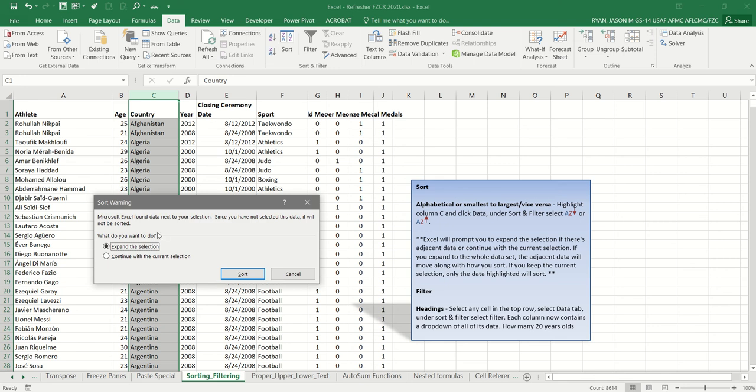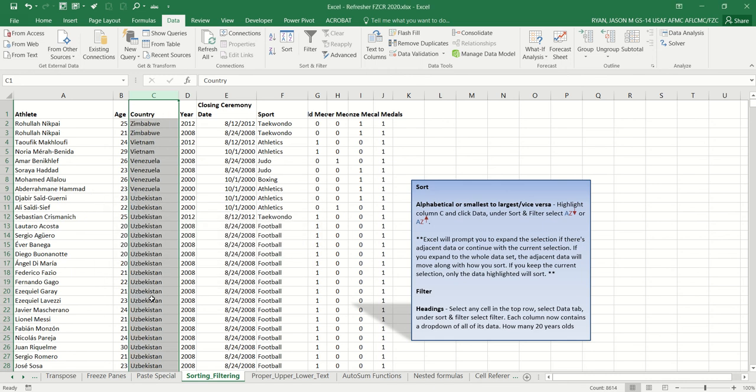And so Excel is going to give you a sort warning, and this is very important. You can either expand the selection, and when you sort column C, all the other applicable data will go with it, which is what we want to have here, or you can continue with only the current selection. Now, if I continue with only the current selection, I've now changed all the countries around, but I didn't change the athletes, the age, the year, all that stuff. So now my data set is incorrect.